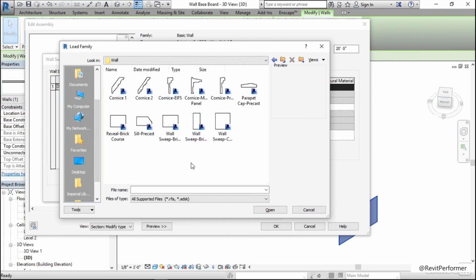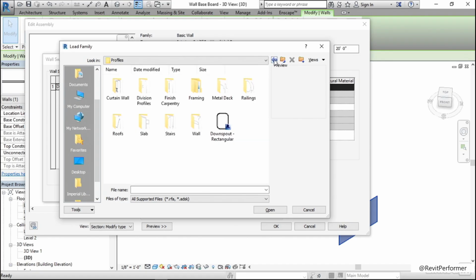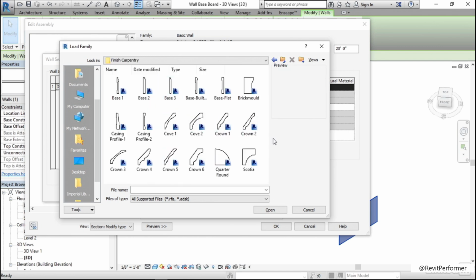If you double click on Wall, you'll see that we have cornices, parapets, different shapes that can be added to our walls. Personally though, none of these are the shapes that I want to add, so I'm going to click on the little back arrow, then go to Finish Carpentry. And here we can see that we have different kinds of profile shapes, including bases. And that's what I want to add is one of these base shapes.